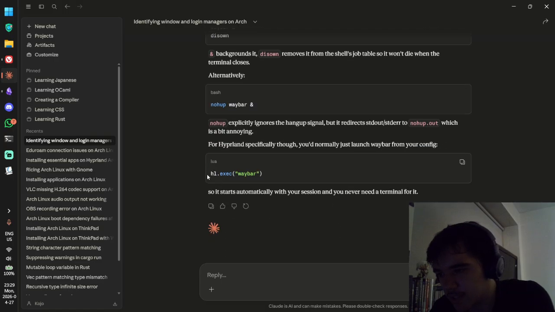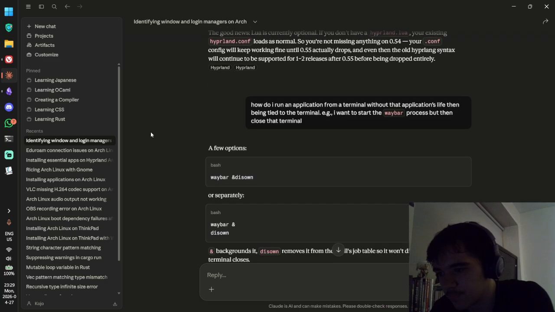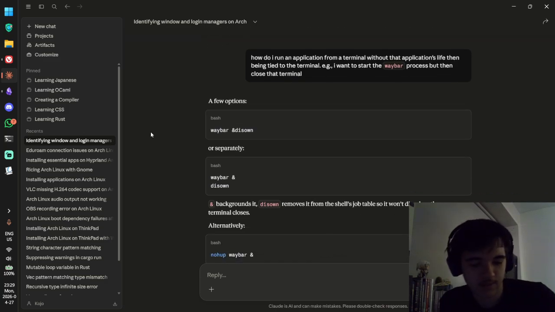Okay. This is Lua then. Cool. Right then. Exciting times, isn't it? So I'll do Waybar, to zone. Nice. So can I close this now? Yes. Okay, cool. So now I've launched Waybar from my terminal, and now it's there without me having to have the window open.